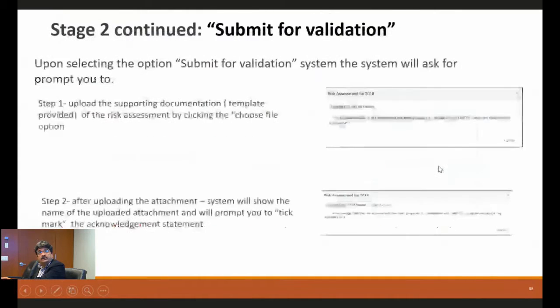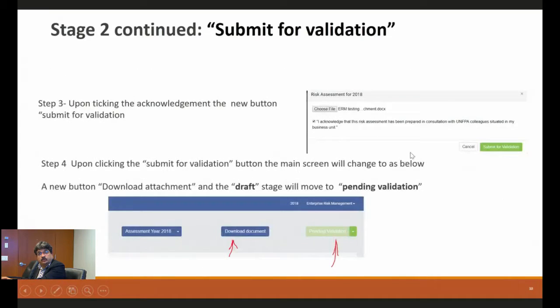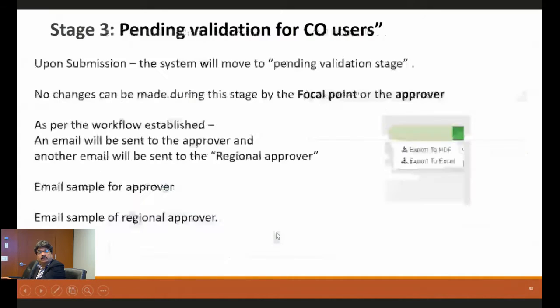Once you click these two options, choose the file and click this button, the system will go to pending validation. Once submitted and the system is pending validation, a download document button will also appear, which means that the document you have just uploaded, you can review. And after pending validation appears, the focal point will only see export to PDF, export to Excel and pending validation. They can't see any other menu item.